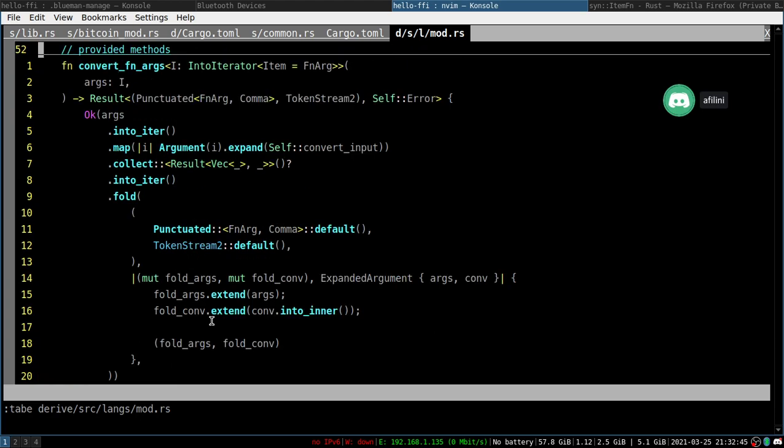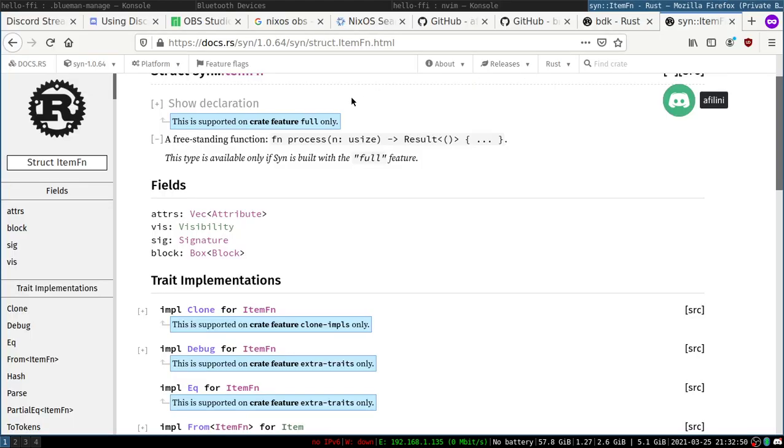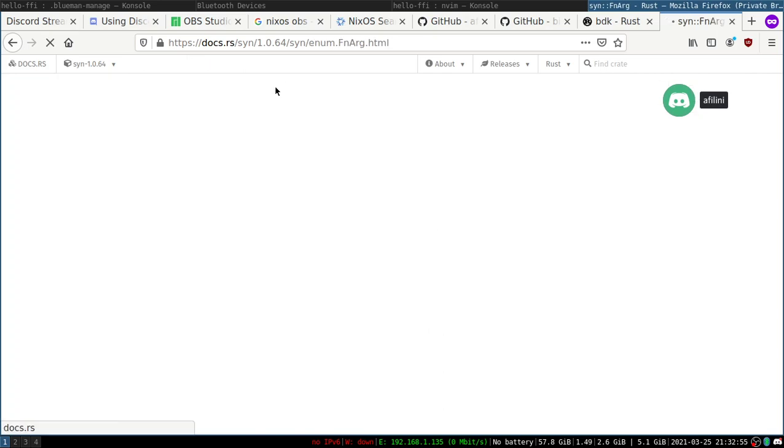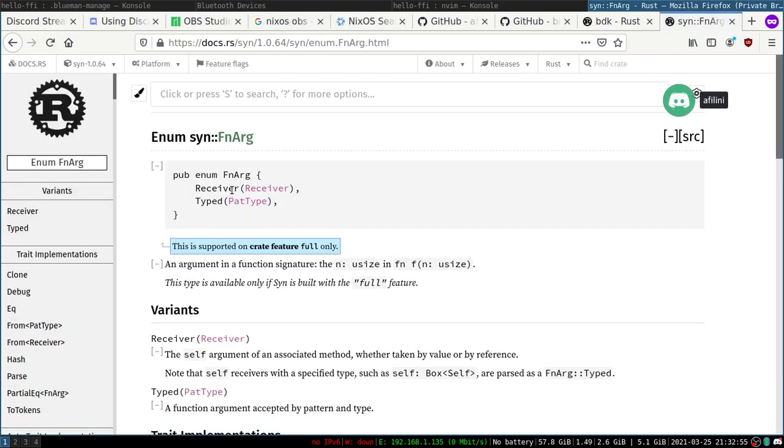And then we have some utilities, like these provided methods. The only one we have is convert fn args. Fn arg is a function argument. There are basically two variants. Receiver is when you have some variant of self, like reference or mutable reference. And the other is the full function argument with name and type.